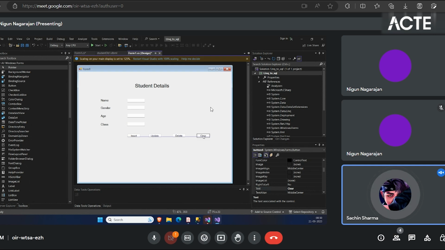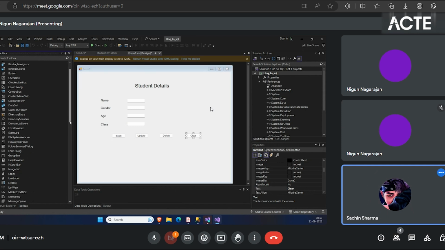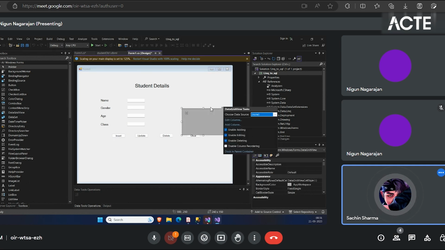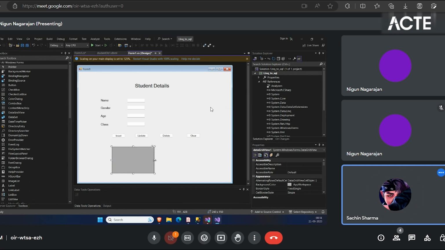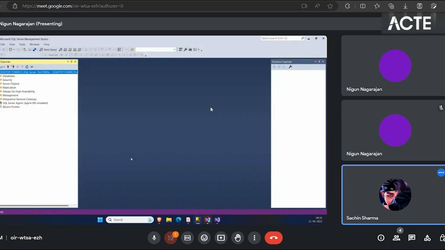Okay, now search for a grid view. You can see DataGridView. No, below. Yes, increase its size. Okay, so this is completed. Go to your MS SQL. New query.